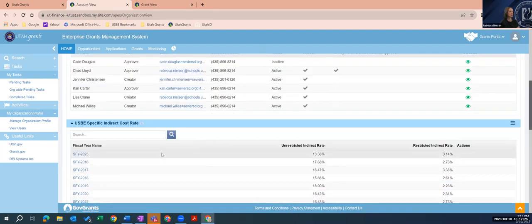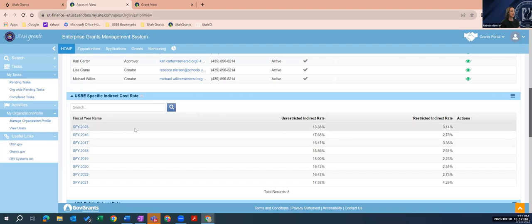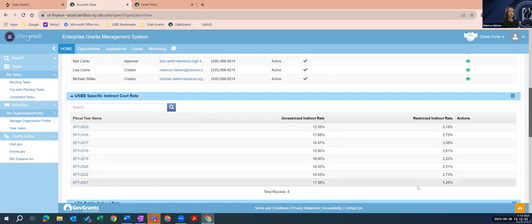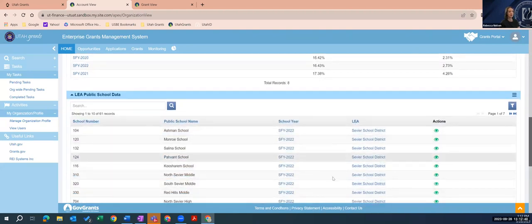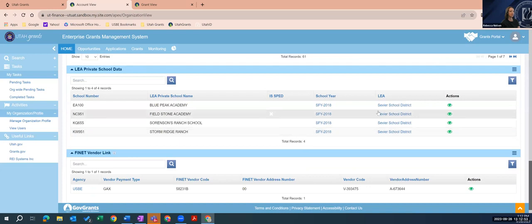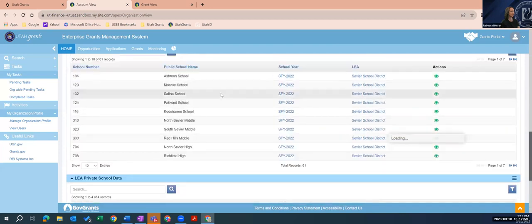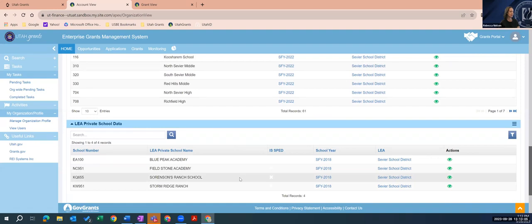Also within the organization profile, it shows your indirect cost rates for your LEA. So this is what you have negotiated with John Palmer and his team for each fiscal year. So if ever you have a question about what are my rates for a specific fiscal year and type, unrestricted and restricted, that table lives here, as well as any public schools that roll up under the school district. Mostly that's a school district thing, and private schools that will roll up under that. I think we do have some LEA charters that have multiple schools listed, so that's not just a district thing. But the private school information, I believe, is district specific.